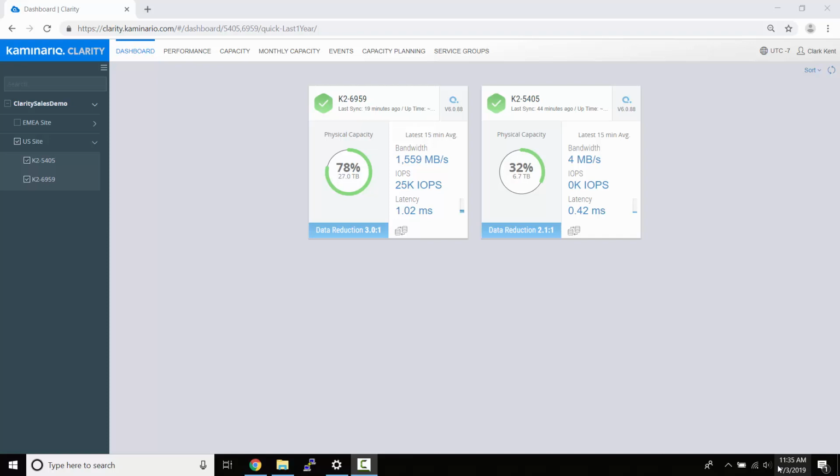Many companies allocate storage capacity thresholds to various teams, departments, or groups within their organization. But how can they monitor these thresholds and that they're not being exceeded? Kaminario customers are able to do this with Kaminario Clarity.